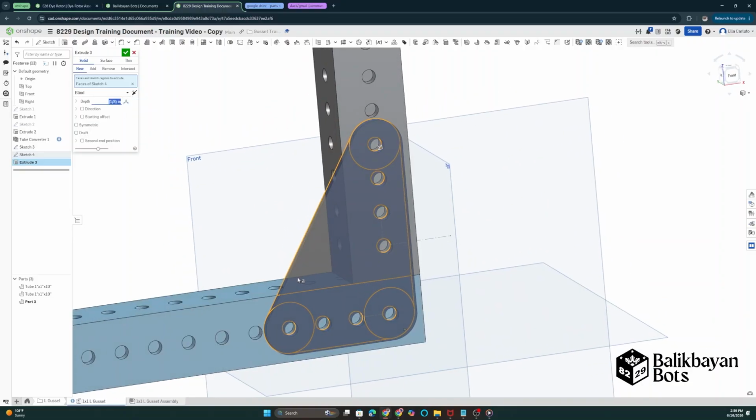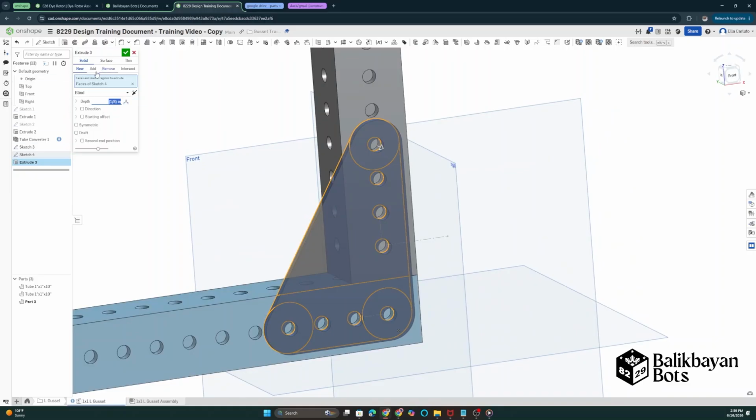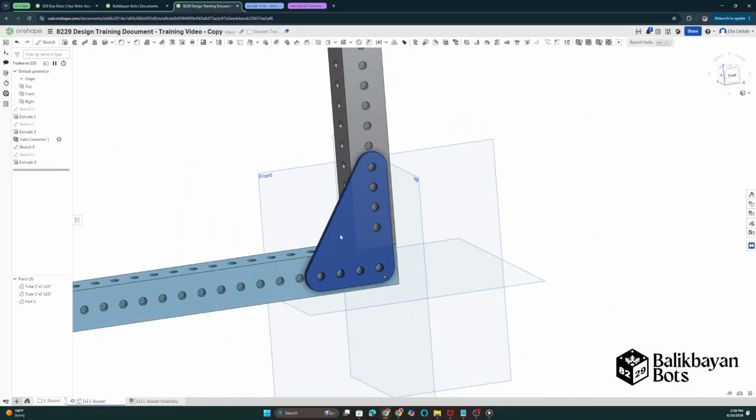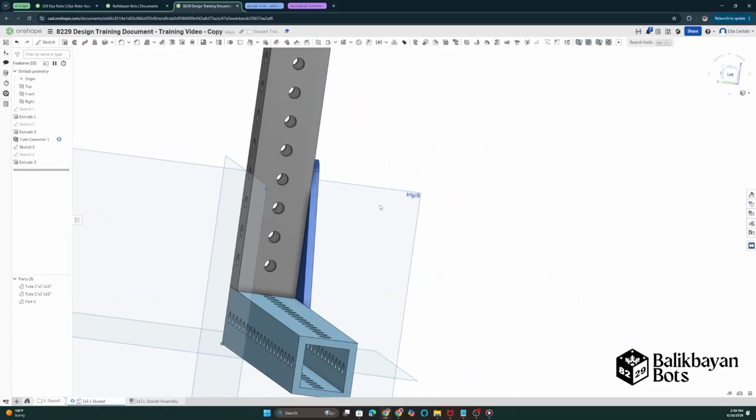So it should look something like this, but just to double check on the menu right here, make sure the depth is 1/8. The end type is blind. It is selected as new and solid. So once it looks like that, you can just hit the green check mark. And there you go. You've just made an L-gusset.